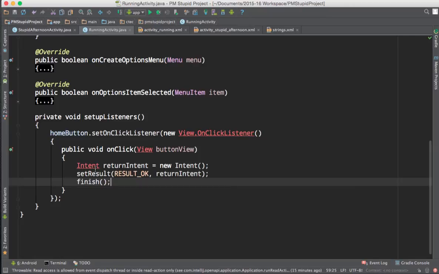We have the intent that we create called the return intent, and we create it as a new intent object with no parameters. We then say we're setting the result of OK and passing it the intent that we just made, that gets what we're at right now. And then we call finish, which closes everything out. So I'm going to go ahead and hit save on this, and we're going to hit play.